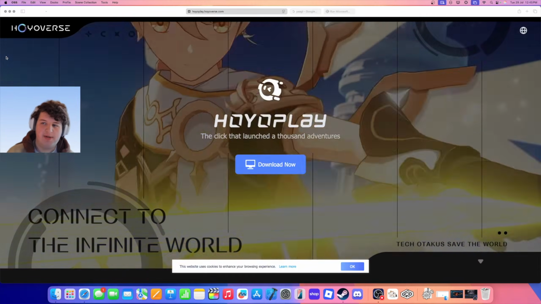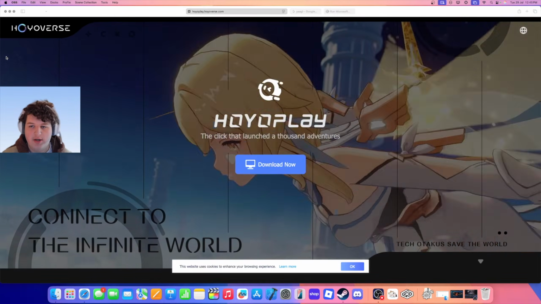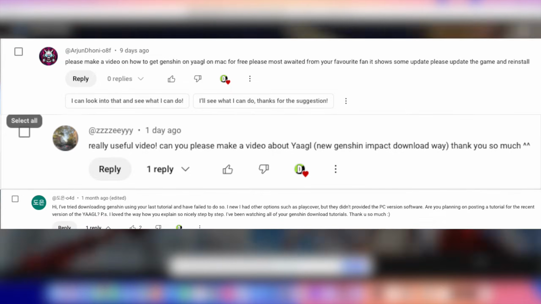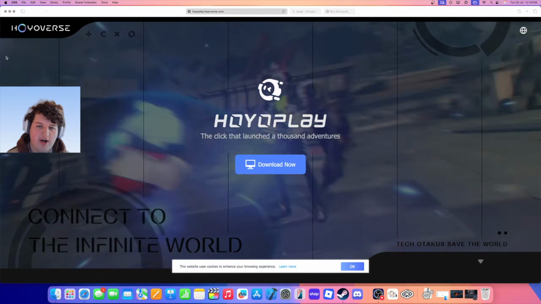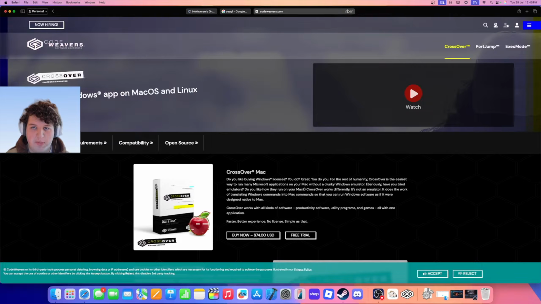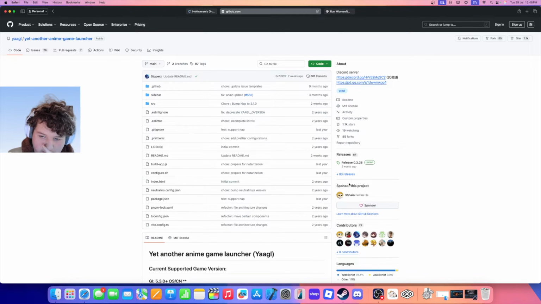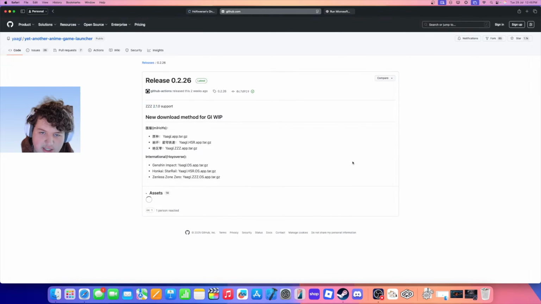Or yet another anime game launcher Genshin on your Mac for free in 2025. Because I got a few comments asking me to update my guide and I thought I would because they changed how it works. So unfortunately we do have to use CrossOver, but thankfully there is a free trial so you can use that. Now, the reason we need to use CrossOver is because the new YAGL version doesn't actually update anymore. So, while we're still using it, it doesn't download the new updated versions anymore.